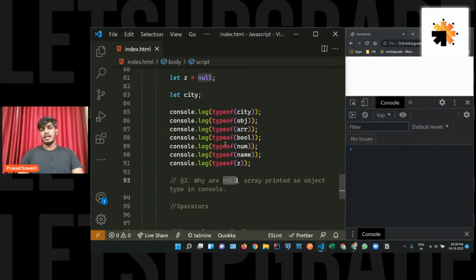I'll give you the answer to this part of yesterday's homework. Why is null printed as an object when you do typeof? It is kind of an error of the typeof function, nothing to do with null. It was just kept there for compatibility purposes and not removed yet. It is a wrong thing which happens with typeof when you use it with null.